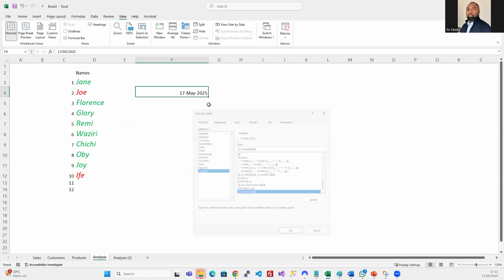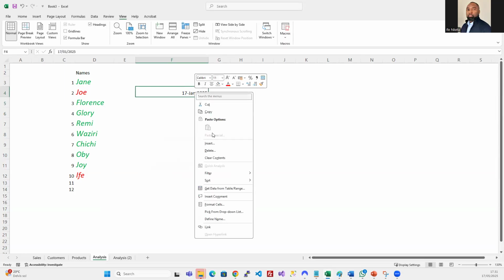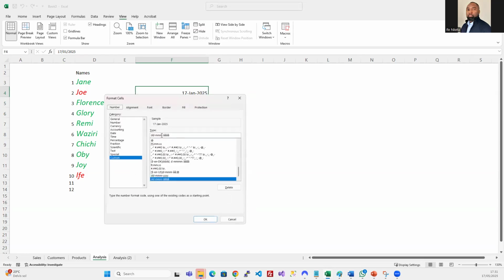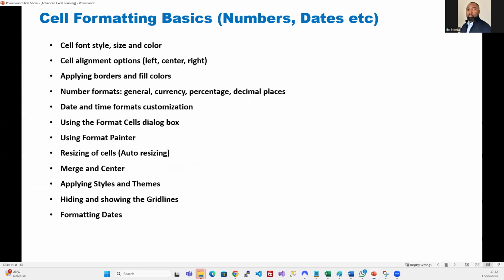Let's go for a month that has more letters, like January 01. You see it's Jan. But if I want it to be January, just go back there, go to Custom, add one more M to the month, and you can see it says the whole word January. Say I didn't like the dash there, I can remove it. And I just want 17 January 2025, right? So that's how you customize your dates. You can play with it as much as you want. And you see it's actually quite powerful and quite useful.